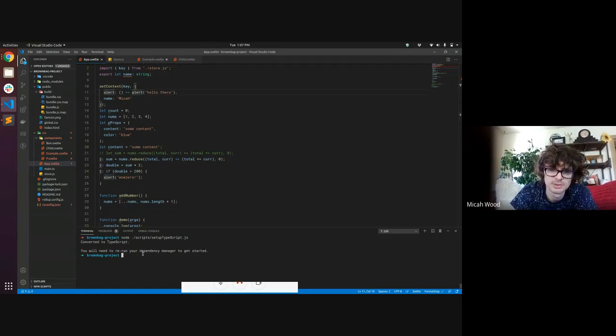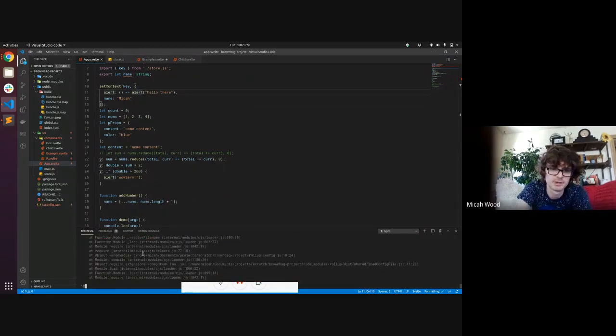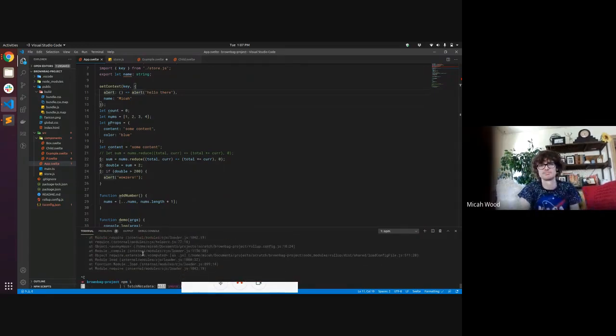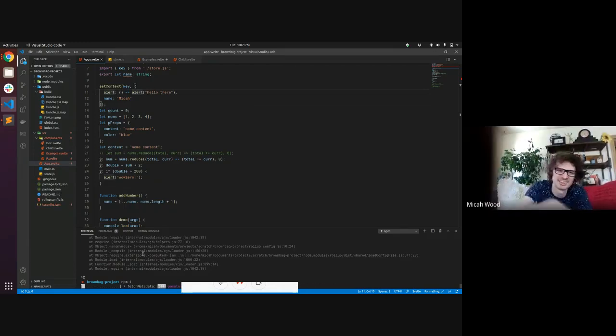Yeah, I don't know why that one's complaining, but now if we were to run it, it's going to do any of the type checking. Oh, I got to run npm install again. But yeah, so yes, went on a tangent, but yes, TypeScript supported and that easy to implement.